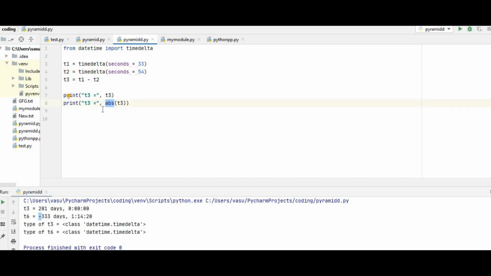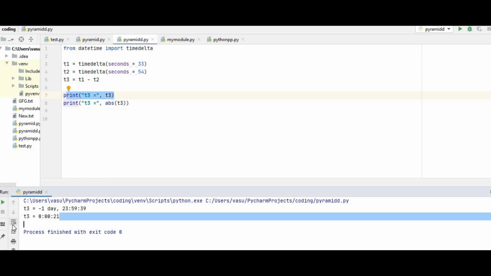And here we are using abs. So that's what I have asked. So abs is the absolute method. It will convert the negative number to a positive number and show it to you. So here you can see T3 is minus 1 day. How many seconds? 21 seconds. This is how you will get it.